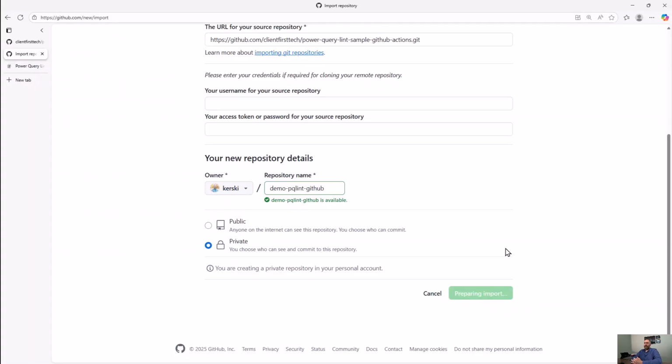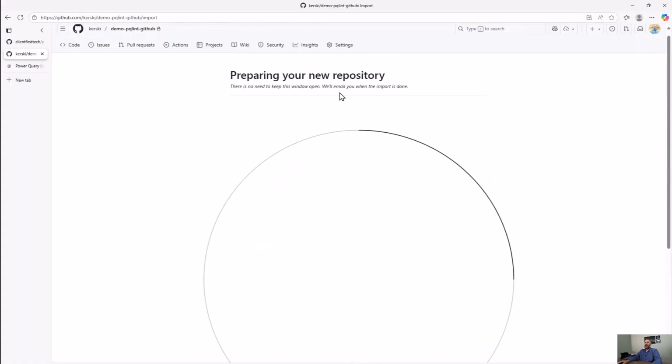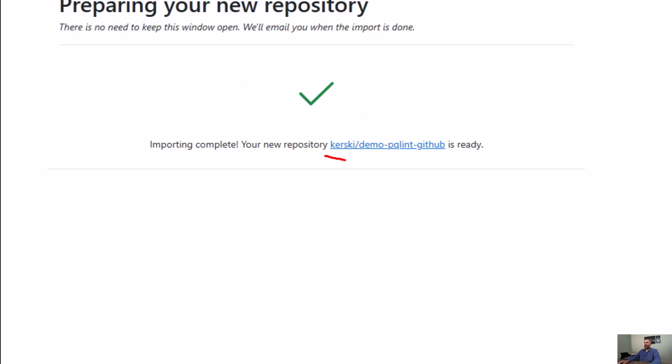Now this may take a few minutes depending on GitHub. You'll see it gets you this nice little loading screen, and at the top they say they're going to email you when the import is done. I'll edit this video so you don't have to see me waiting for the import to finish. All right, so the import is done, and then I can actually just click on the link here.